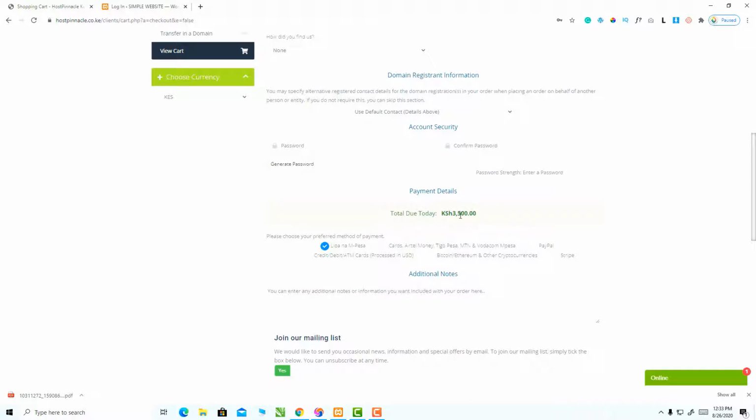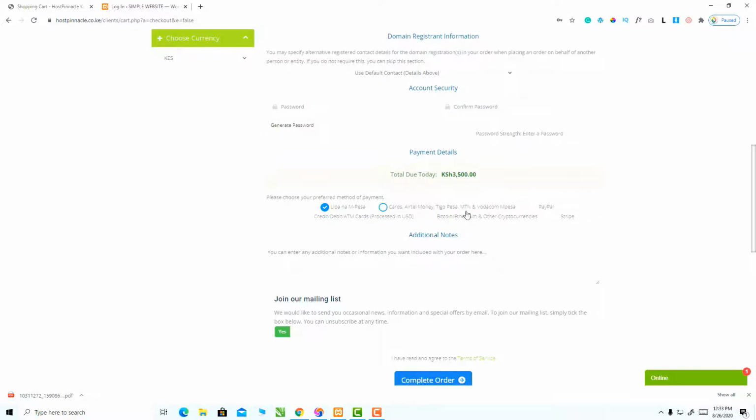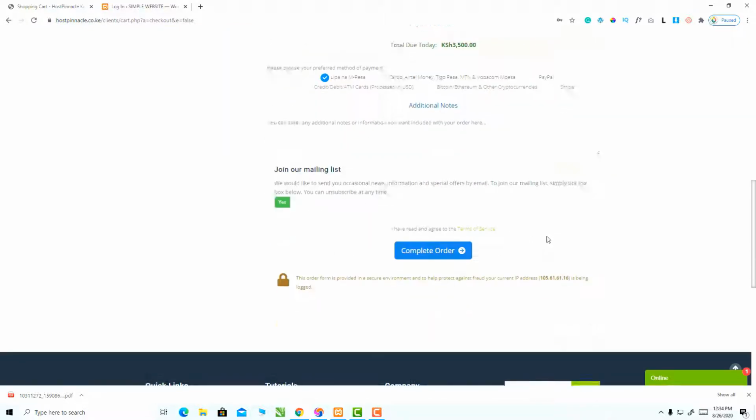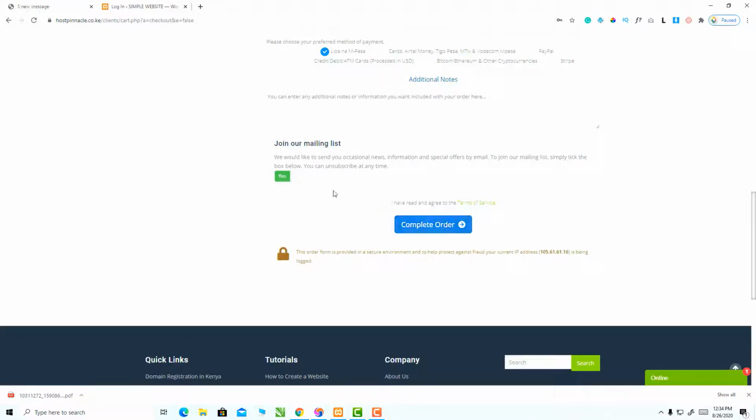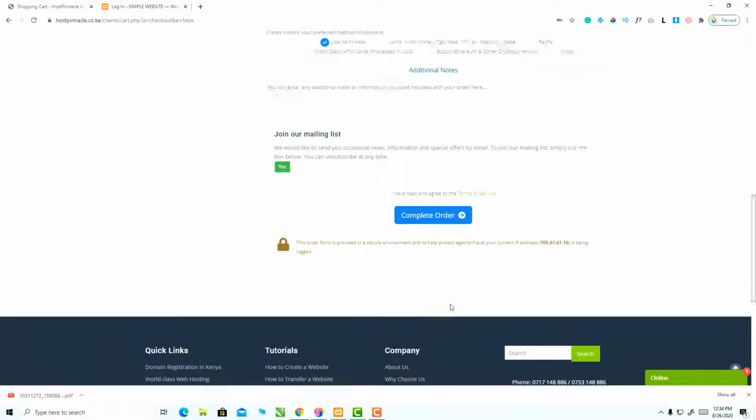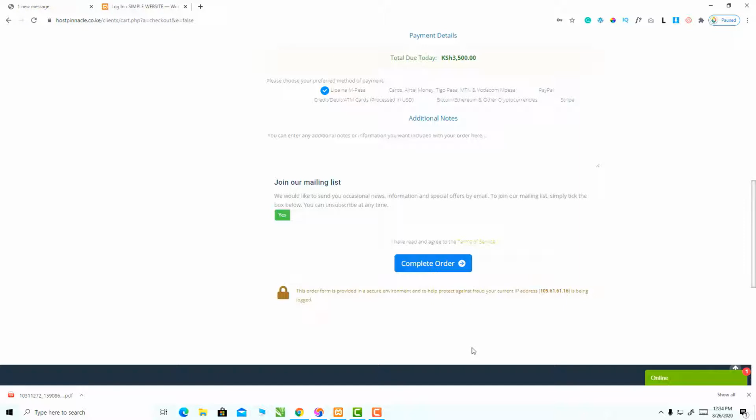Now you can see here we are going to pay 3,500 Kenya shilling, which is $35, and then we have options here, like you can pay with M-Pesa, you can pay with your Airtel, Tigo Pesa, MTN, Vodacom, and so forth, PayPal, and then we have a credit card, Stripe, Bitcoin, etc. Okay, so from here, once you complete filling everything there, you will come here and say I accept, and you read the agreement terms, and then you click on complete. So I'm going to complete mine off camera, and then I'll join you in the next video.